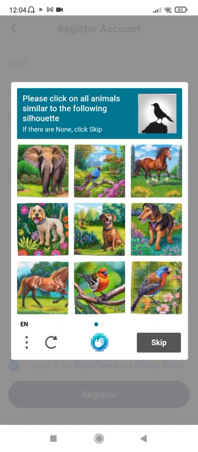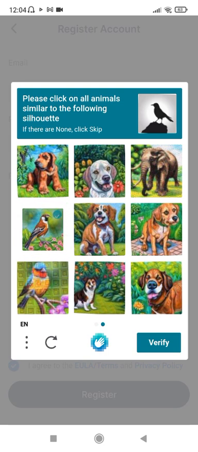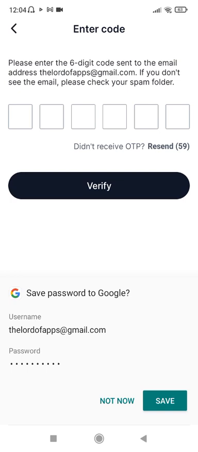Okay, so we are going to have to prove that we are not robots by trying to select animals that are similar to the following one right here. So I think this one is similar and this one is also similar, and is there another? The one in here is also similar. So I think that those three are similar. So we need to click on next and let's select this one also, and I think that's all on this page. So let's click on verify. And it seems like that works.